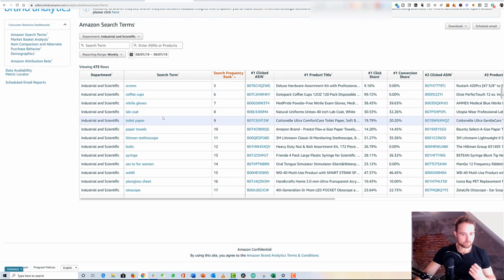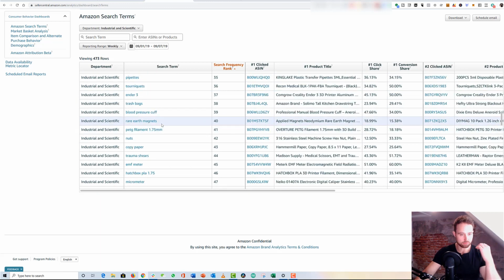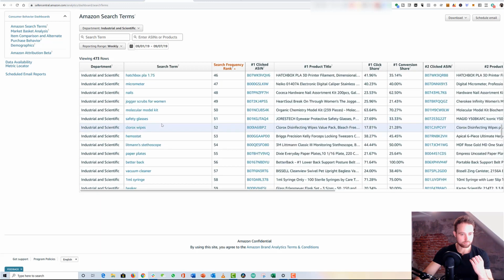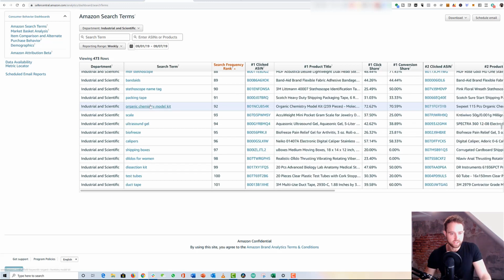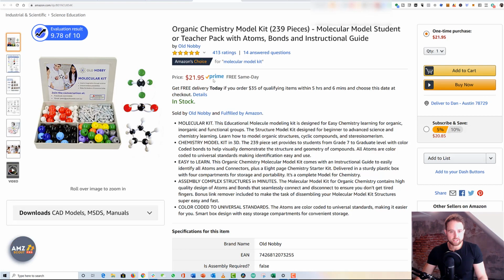And then we can see as we move down here, we are again looking for non-branded, more private label type of products. So you can see our organic chemistry model kit. So I have no idea, but we can go take a quick look at this. So you can see here a $22 price point. So not too bad. I would like to see that a little bit higher. And then we can see 413 ratings. It's no longer reviews. Let me know if you guys are also seeing that on your end. I noticed this a few days ago.